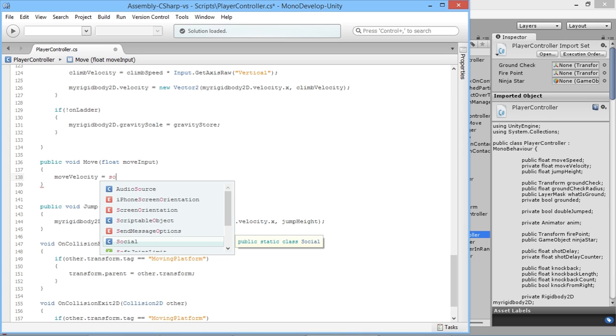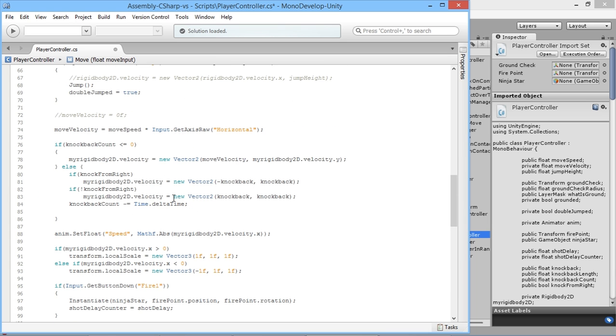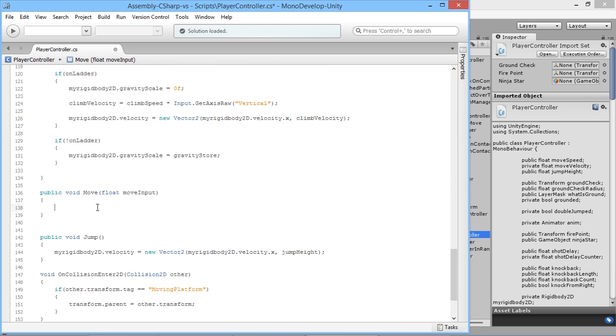So we're going to say move velocity. Actually no, rather than typing this in, what we're going to do is go up to where we have move. Here we go. This is the bit of the code that's handling movement. So we're going to copy this, and we're going to go down here and paste it in there. Obviously the Input.GetAxisRaw is what's handling movement at the moment for us, so we don't want to use that. Instead we want to use the move input value that we're using.